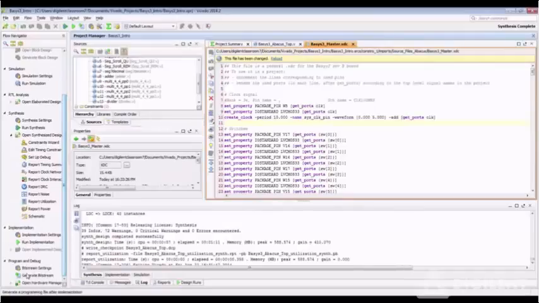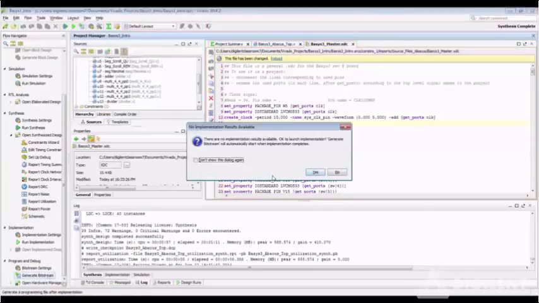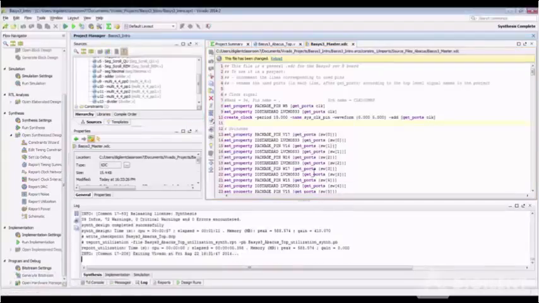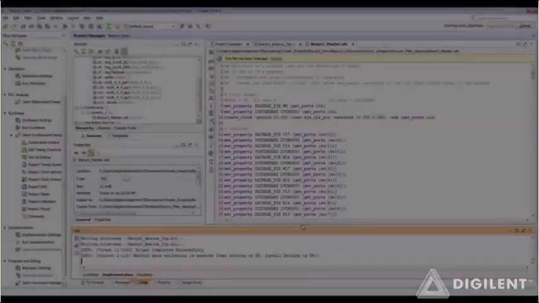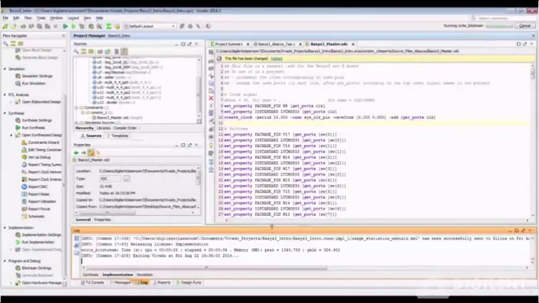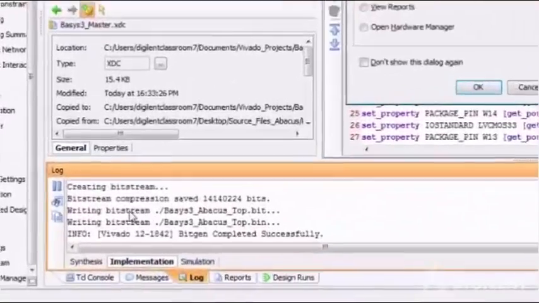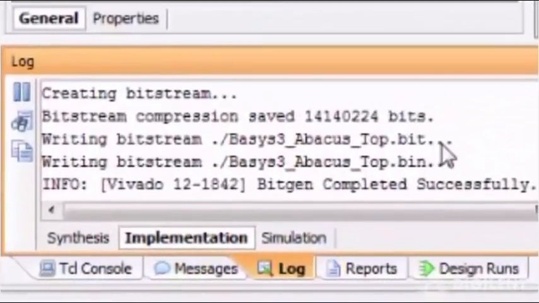And now you can head over to the program and debug section and generate the bit stream. Over here you can take a look. It says the bit stream, .bit file, and the .bin file have been generated successfully at the same time with the device configuration settings that we have just made.